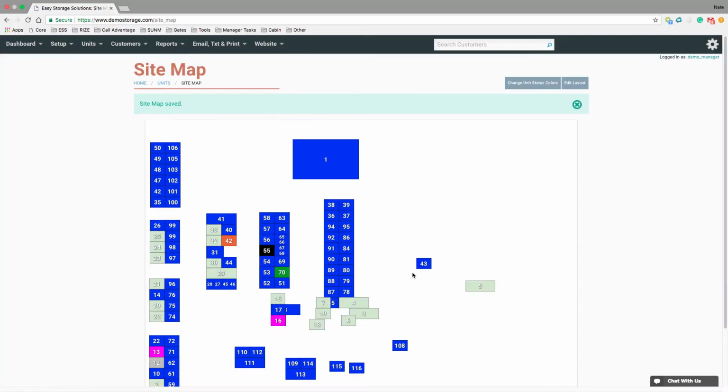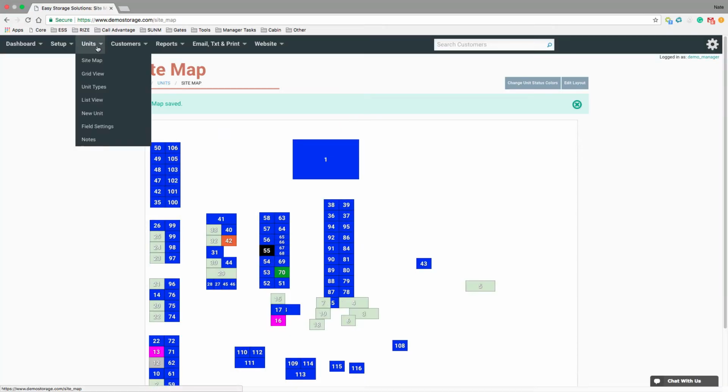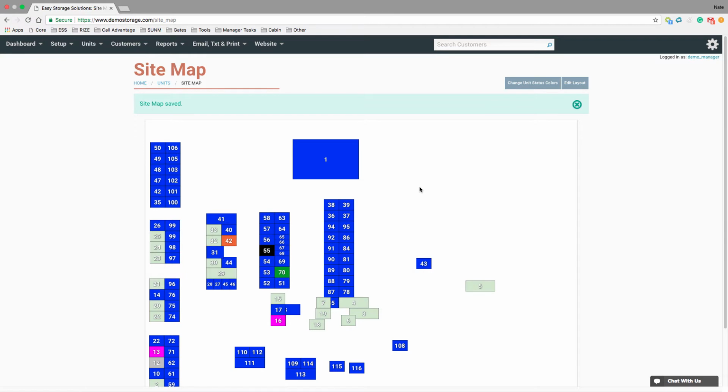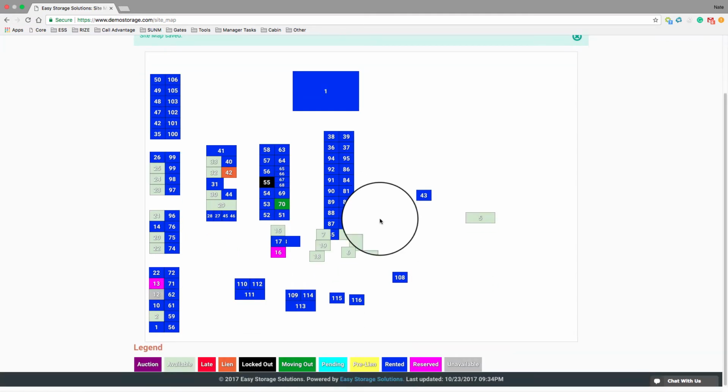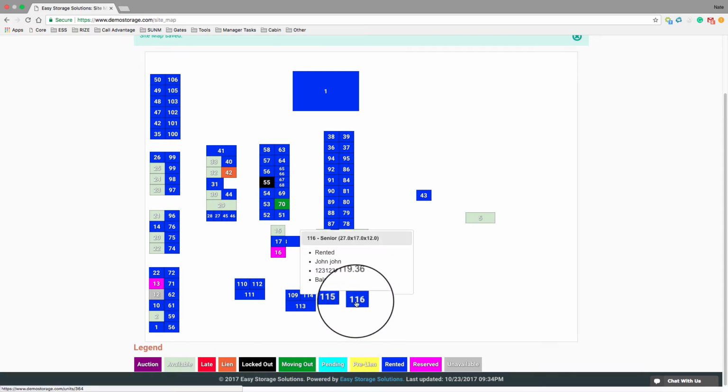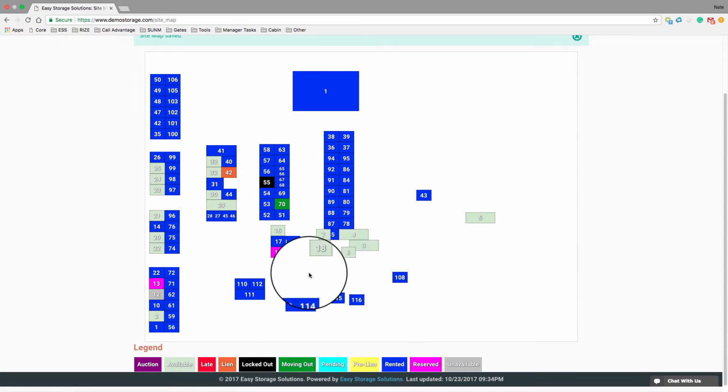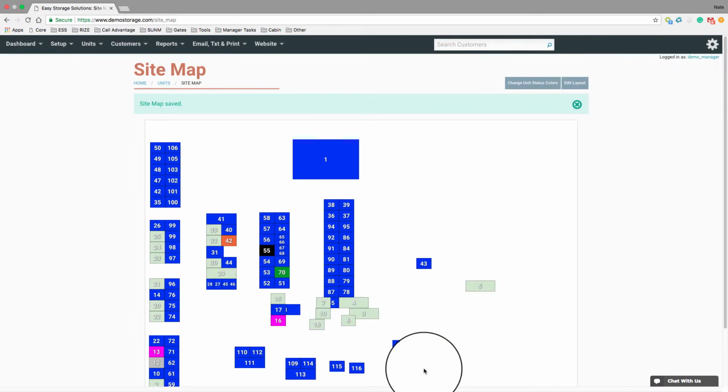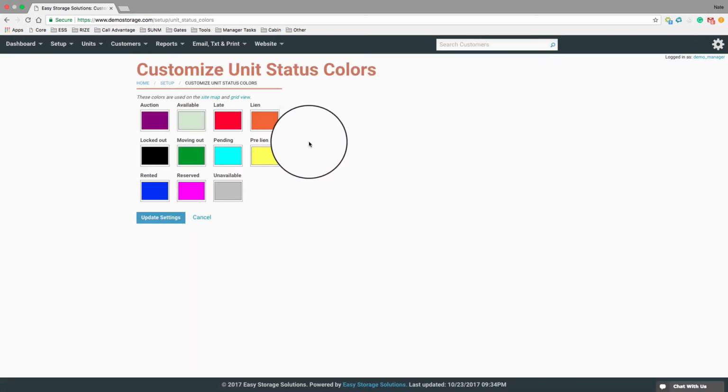The sitemap, like other places in this unit tab, has a few things that are worth noting. First of all, you can see that the different units are different colors. There's a legend here at the bottom that explains each. For instance, the blue would be rented units, the pink would be reserved. You can change the different colors and their meanings by clicking this Change Unit Status button, and you can customize it to whatever you'd like.